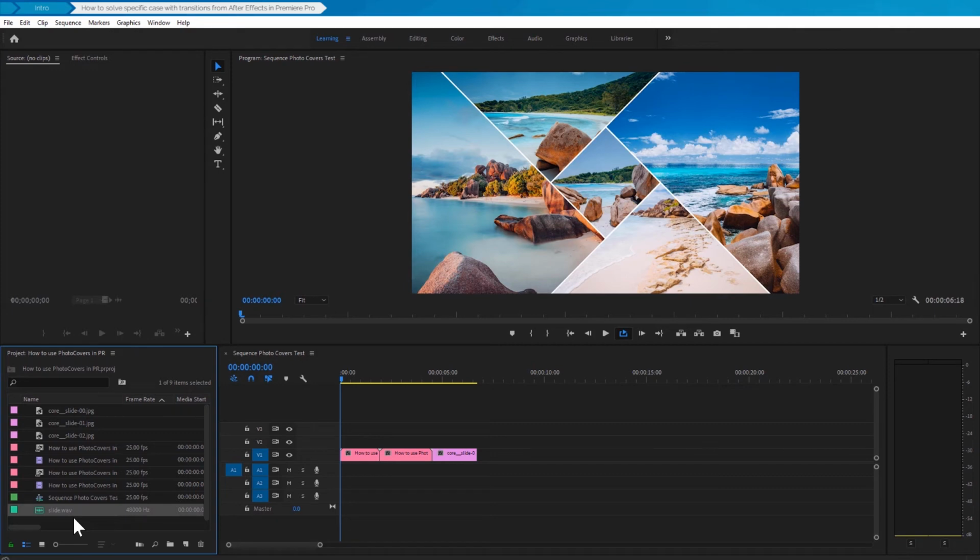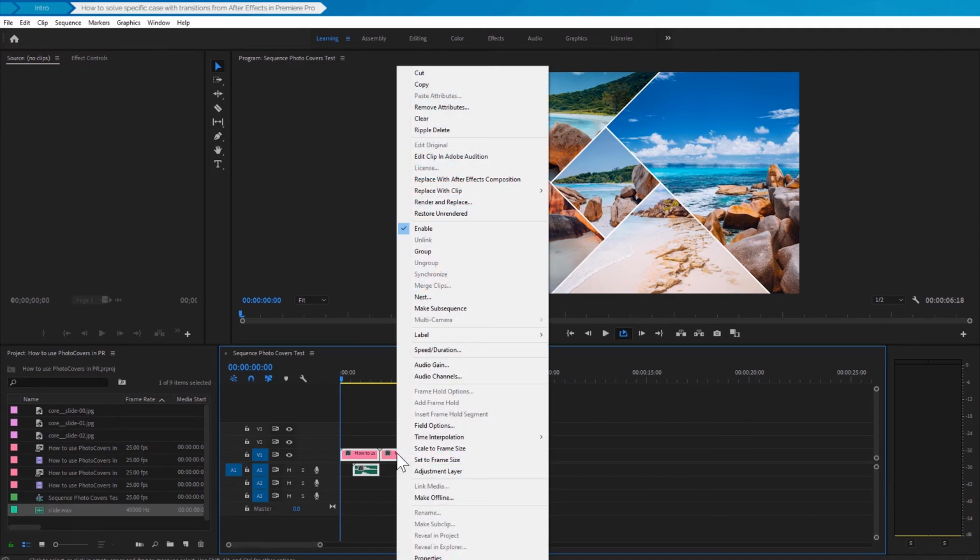To solve the situation, when you use only photos and clips which do not contain an audio track, temporarily add a sound that we will delete later. This is a prerequisite for there to be an audio track when transmitting through the dynamic link. Okay, now select both clips and the audio track and replace with After Effects Composition.